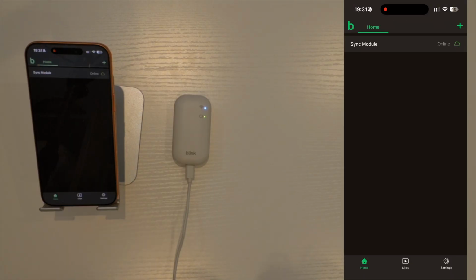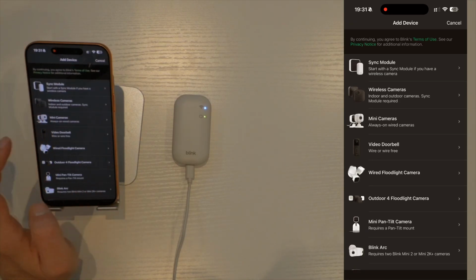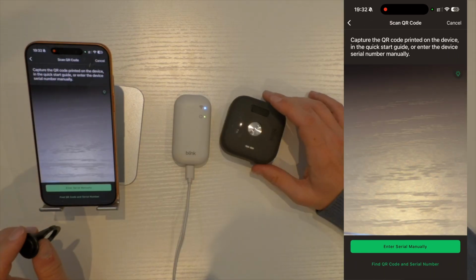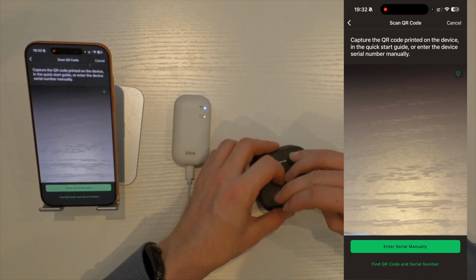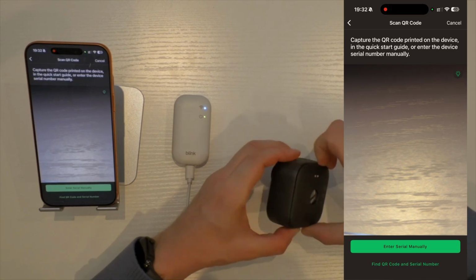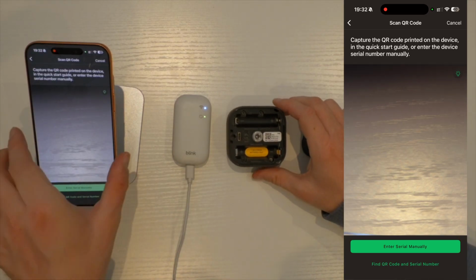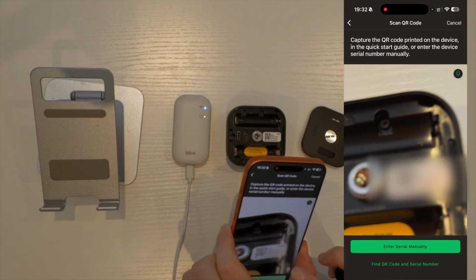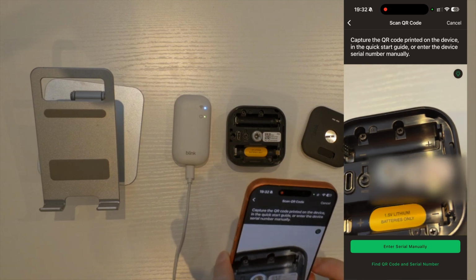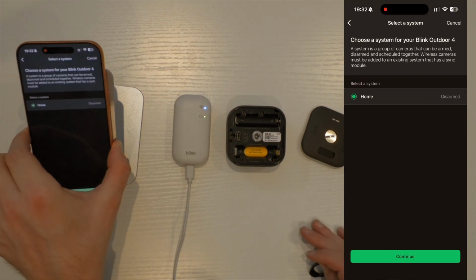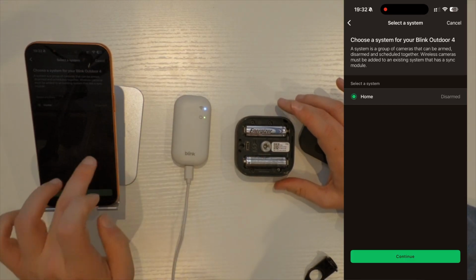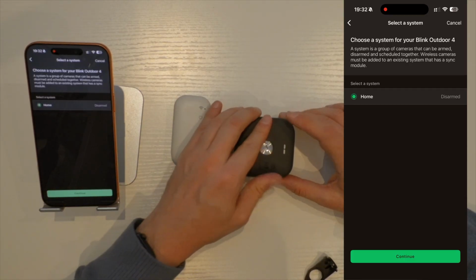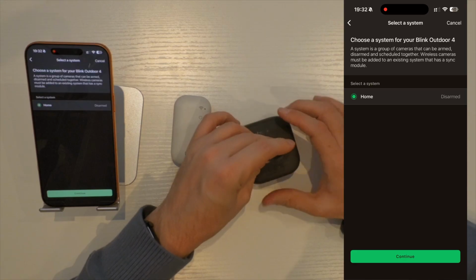So now we need to set up the camera itself. So again, press the plus symbol. I'm going to choose my wireless cameras. You now need to take the tool that came with the camera and undo the back. Pop off the back cover and scan the QR code. Before you put the cover back on, put the batteries in. And tighten it back up.